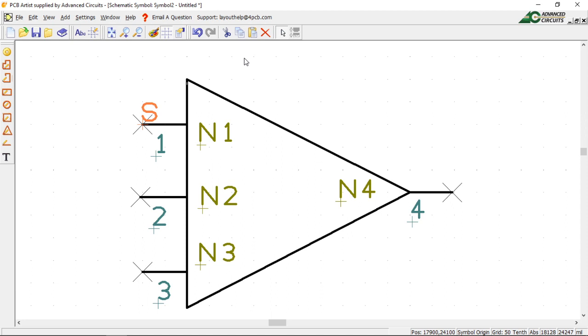Alright, let's see what else we got here. Okay, so it talks about moving your pin names, and we've already done that. Okay, changing the text alignment. Now these are placeholders for the names, okay?